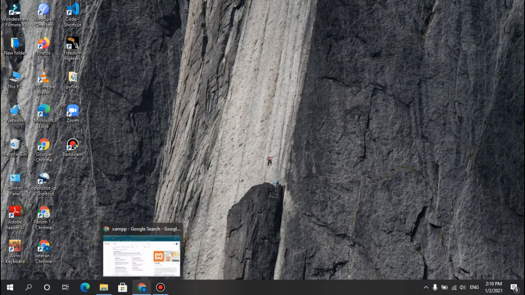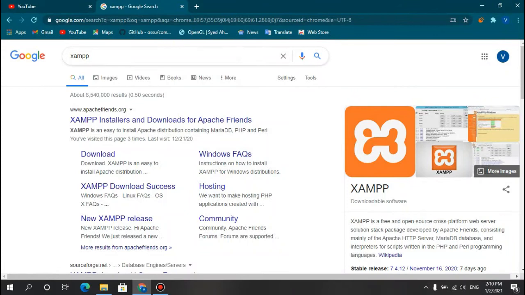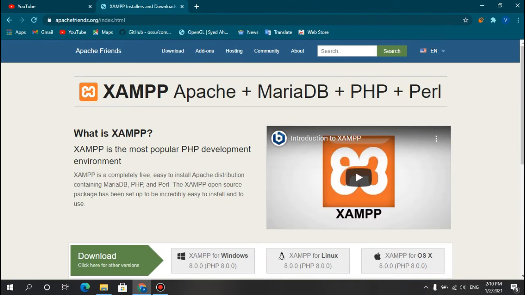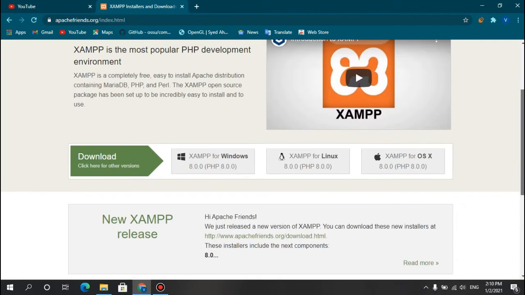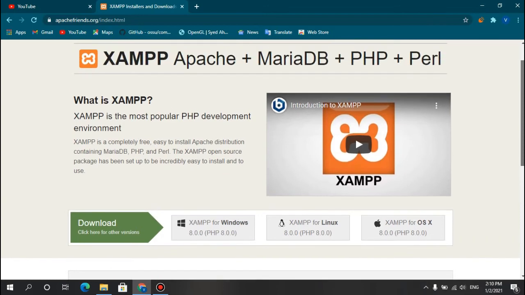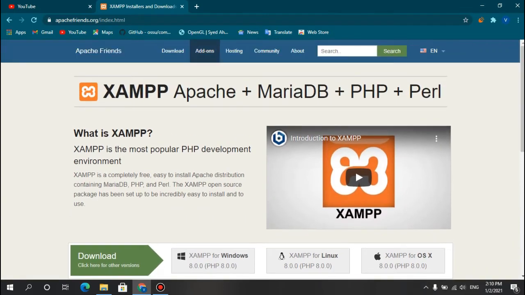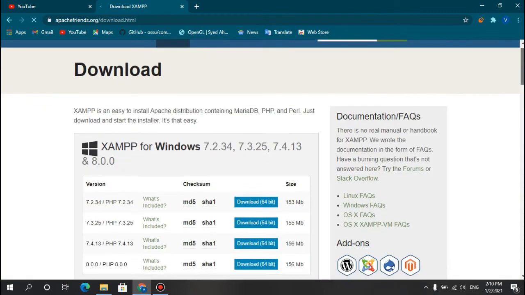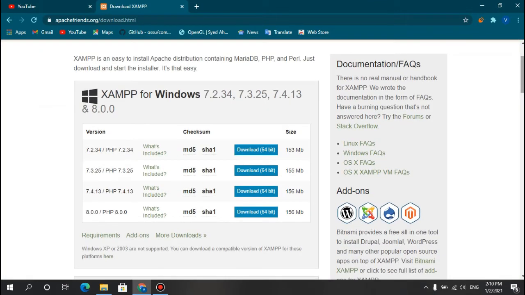For this, I have just written XAMPP on Google right here, and the first link, which says Apache Friends, just click on it and then we will be redirected to this page. It says XAMPP for Windows and Linux and OS. So we are going to click on downloads and then select the version which we need.